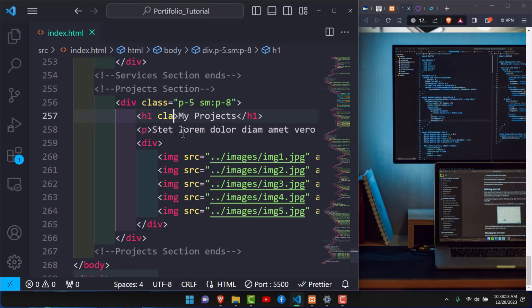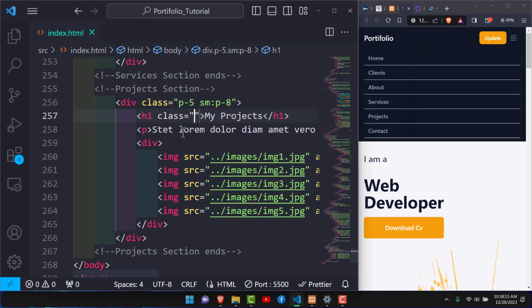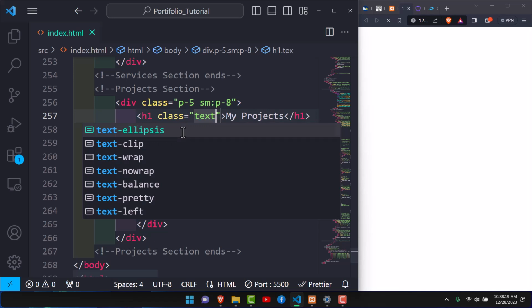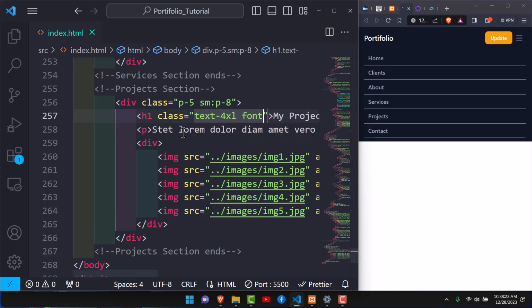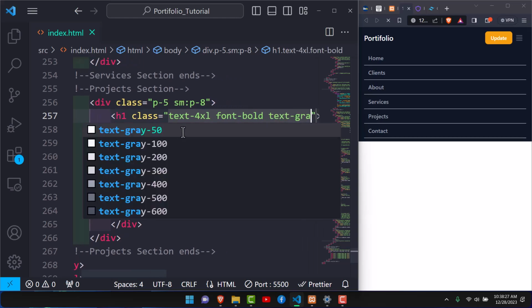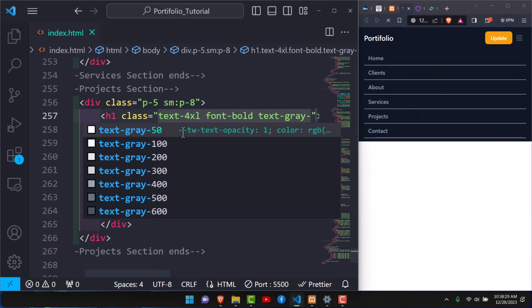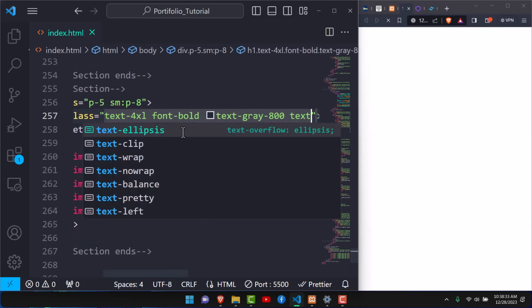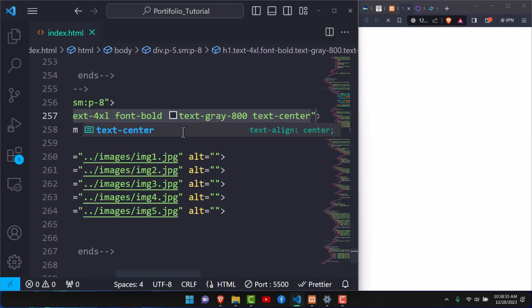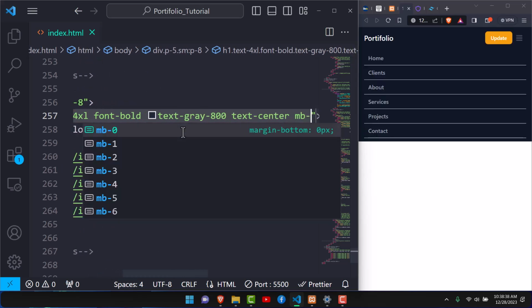For my projects, we should have this with the text size being 4XL. The font weight should be bold. For the color of the text, we should have it with gray 800. The text should be centered with a margin bottom of 8.